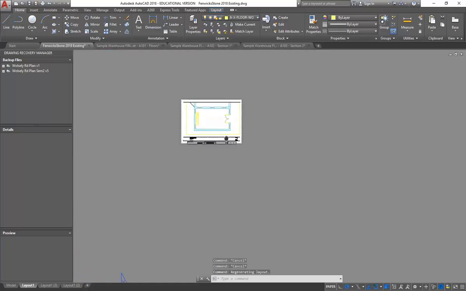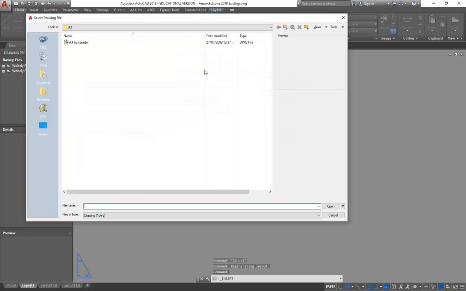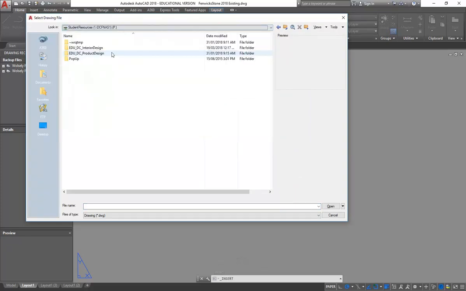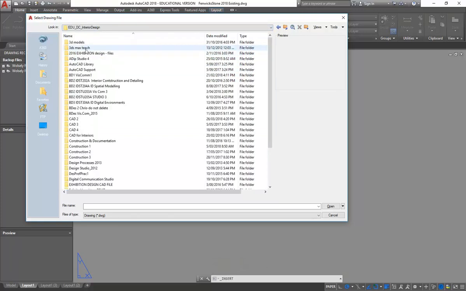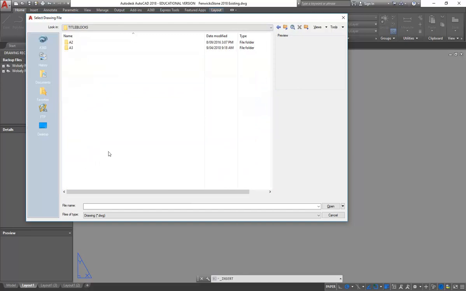Oh yeah, sure, I'll show you again. Okay, so again, if you go to Insert and then choose More Options, and then Browse, it's on the P drive, and then EDC Interior Design, AutoCAD Library, and then Blocks 2D, and then Title Blocks. Yeah, that's fine.